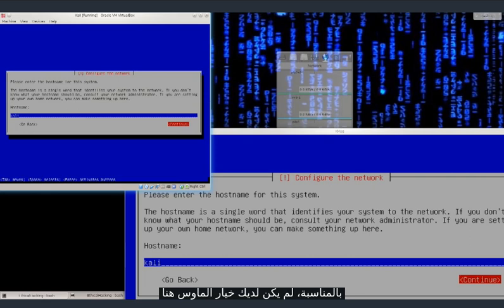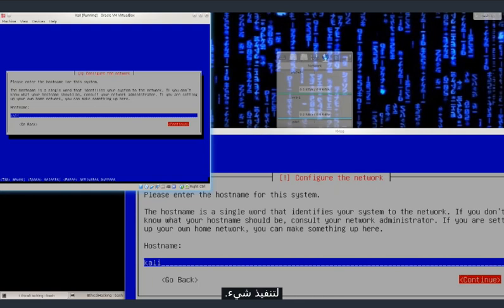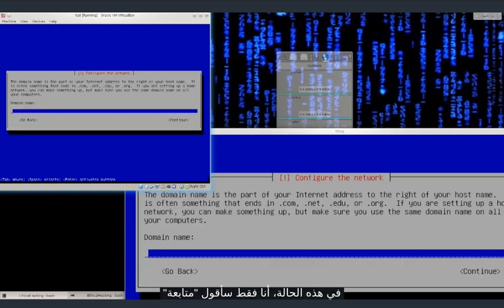By the way, you don't have a mouse option here while you're doing this installation, so pressing tab switches between fields and options. If you press space, that means you're marking the field, and tab means switching fields. So you use tab, space, and enter to actually call a function to execute something. In this case, I'm just going to say continue.